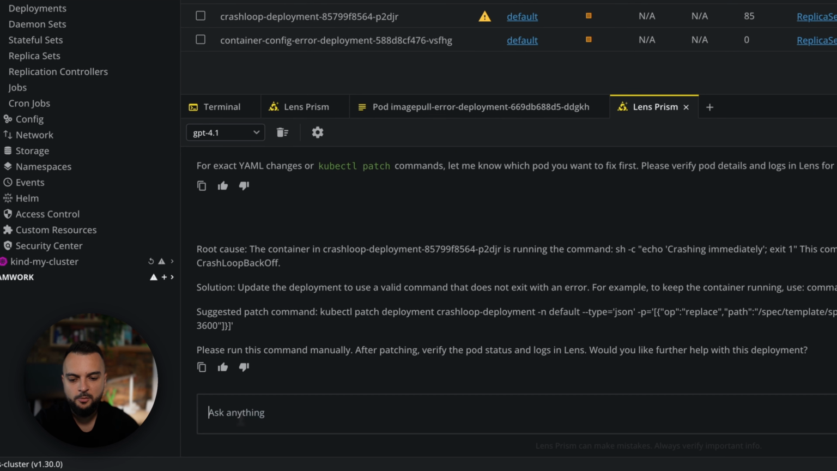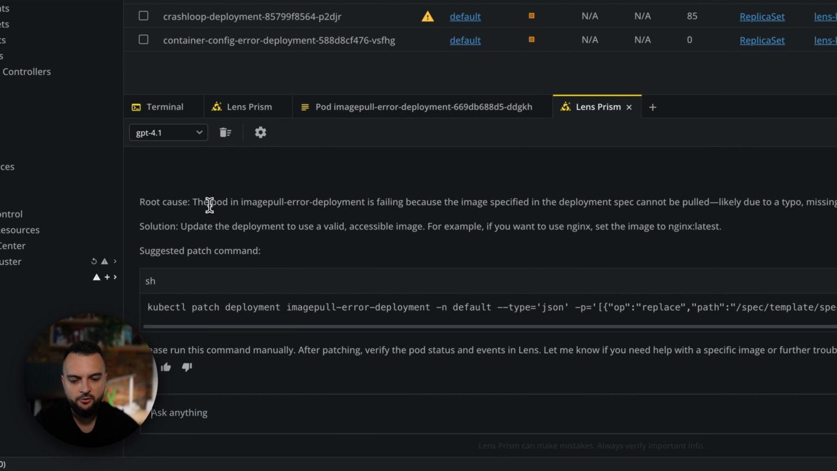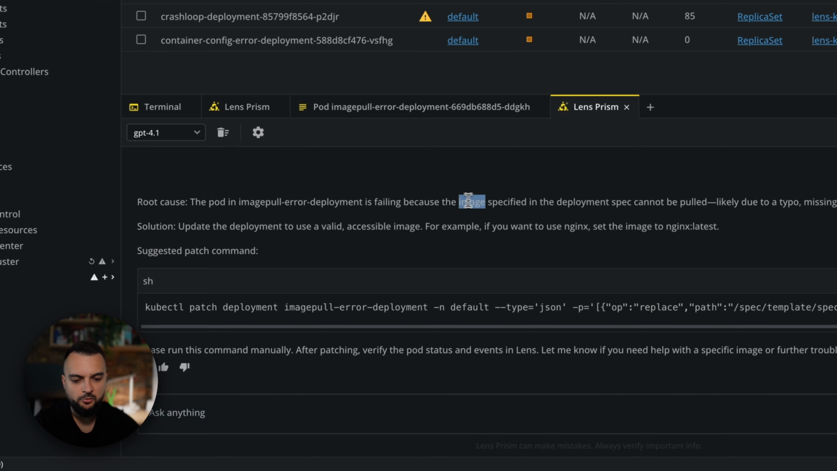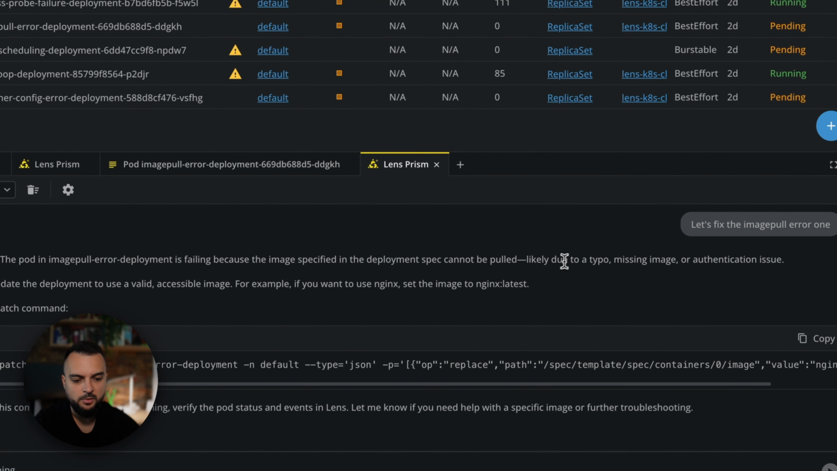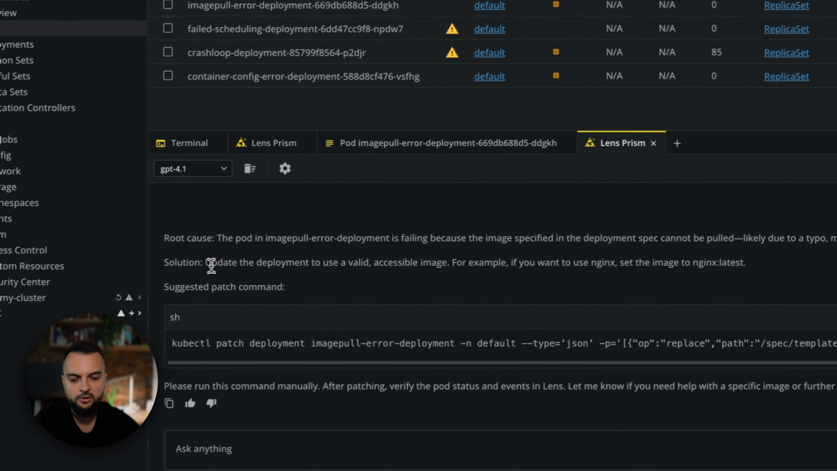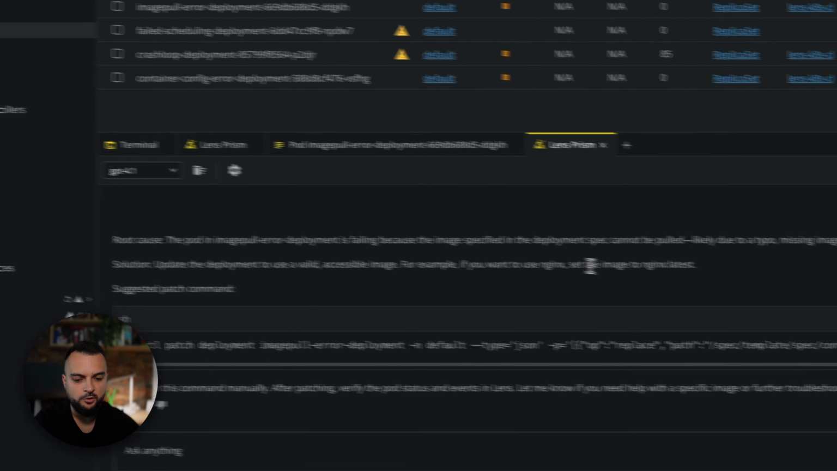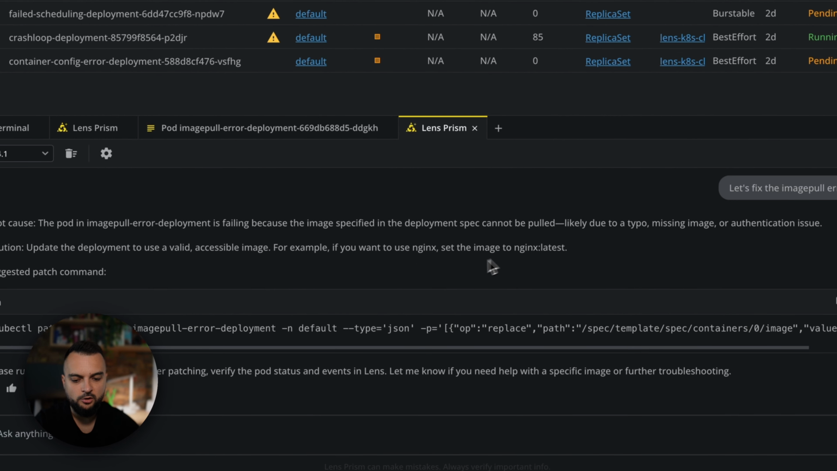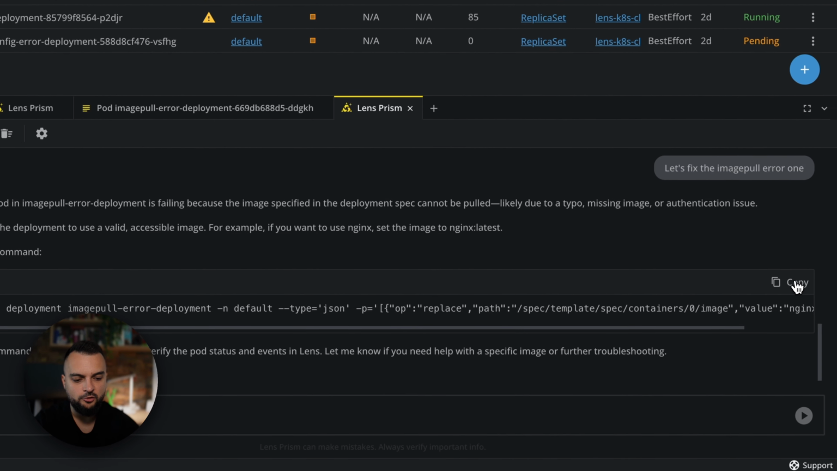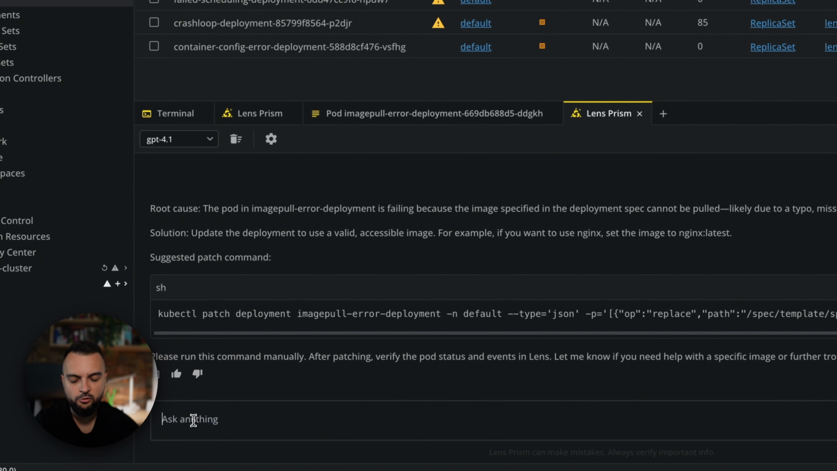Let's go for the ImagePull error now. Let's fix the ImagePull error. So it tells us the pod is failing because the image specified cannot be pulled. This could be a typo, missing image, or authentication issues. So it tells us to update the deployment to use a valid accessible image. For example, if you want to use Nginx, we should set the image to nginx:latest. Of course, this is just an example. I can just copy this command and try it out.